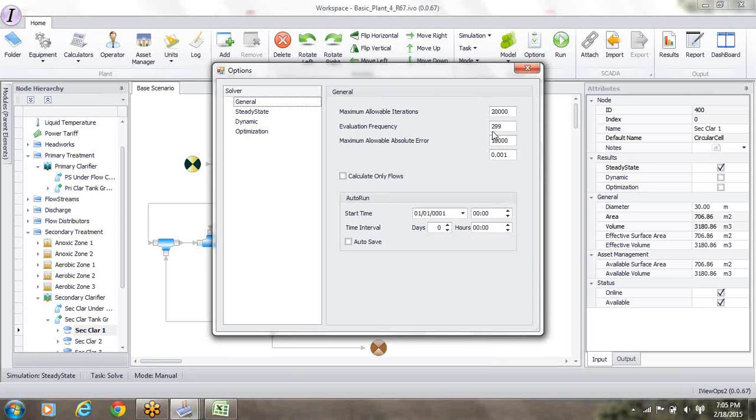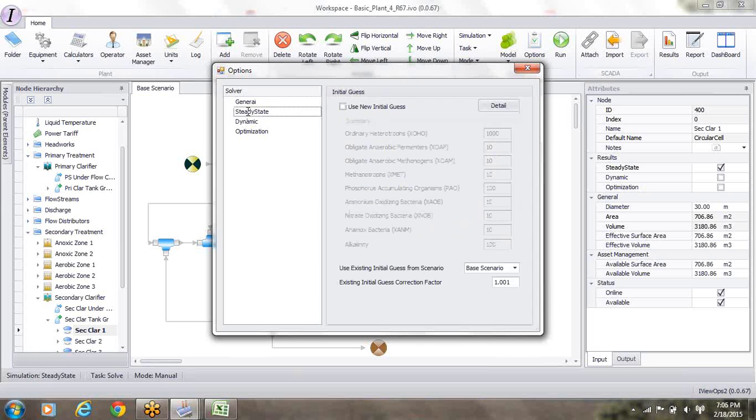Initially you may set it to 99. I've increased it to 299. Maximum allowable error can be 1,000. Sometimes I increase it to 10,000. And this is a factor that is used to reduce the error, an error factor, which keeping it at 0.201 or 0.301 is a good enough number.